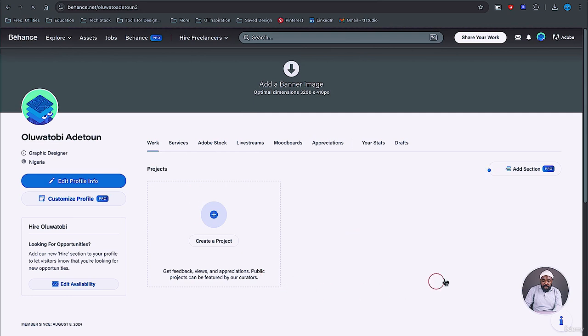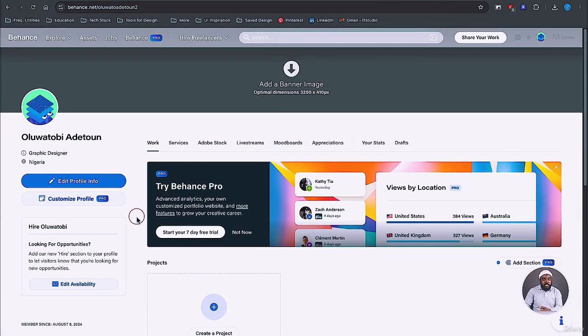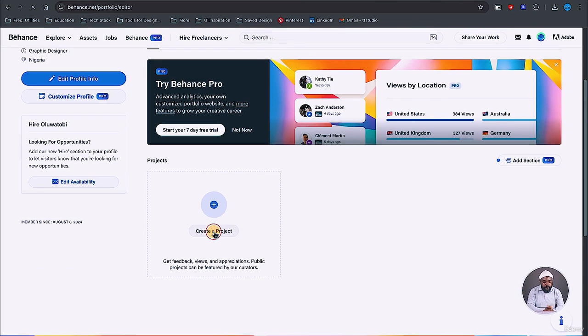Here is where you have your work projects. This is where you add them. When people go into your accounts, they see your profile, sort of like this. They see your banner, they see your about section, and all those details that we've created on here. And then they see your projects. So let's go into create a project.